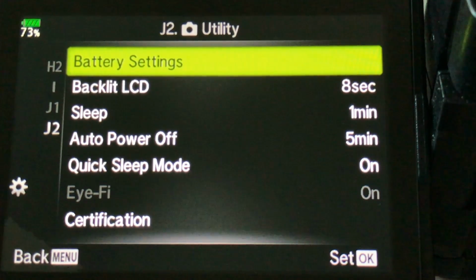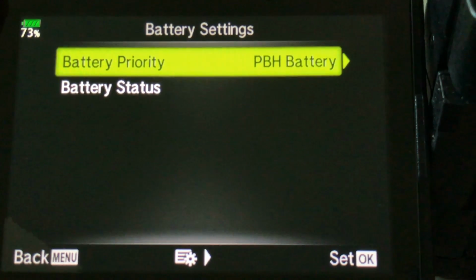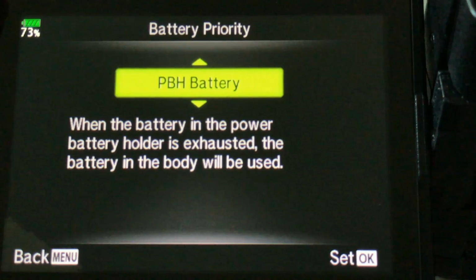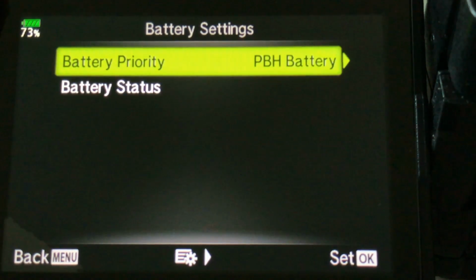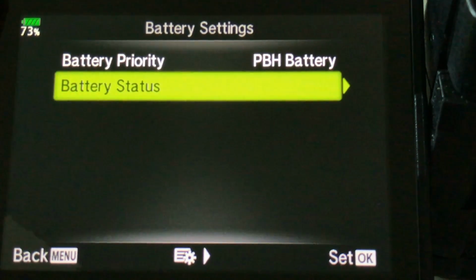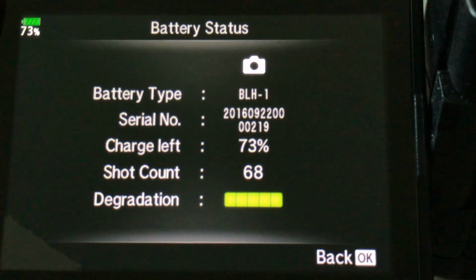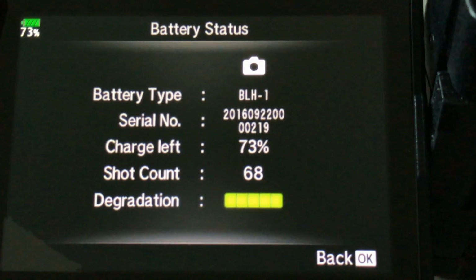Custom menu J2. Battery settings. This allows you to select which batteries you use first, from the grip or from the body battery. The grip is the easier one to change when you have it installed. I would probably select that. Battery status lets you see the condition of the current battery, how much it's degraded in terms of recharge, how many shots you've made on the battery as well.